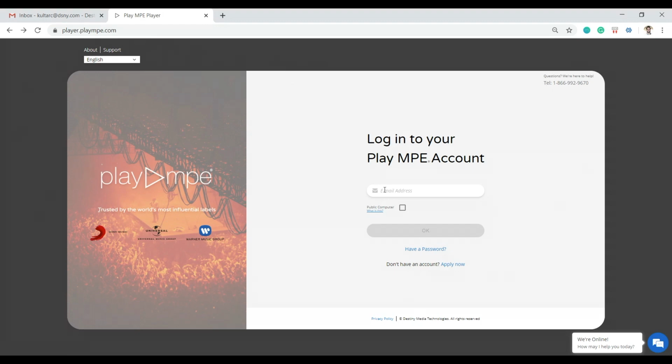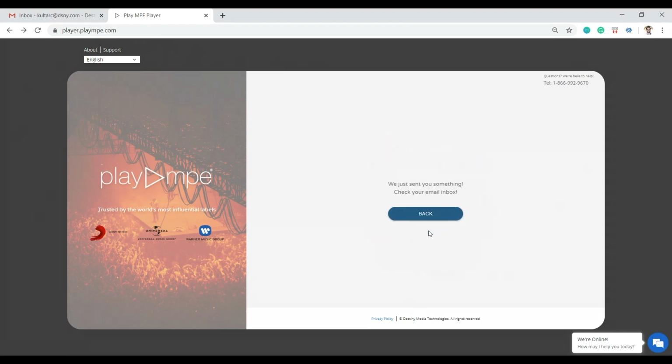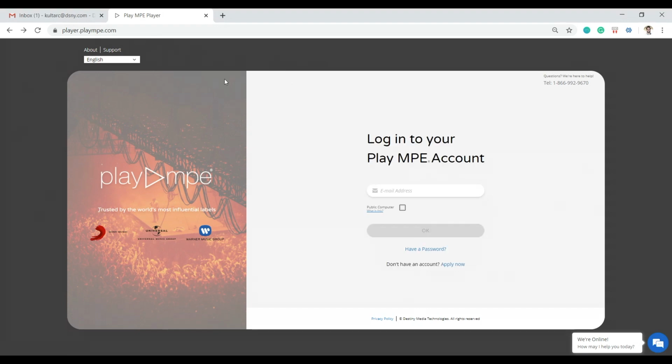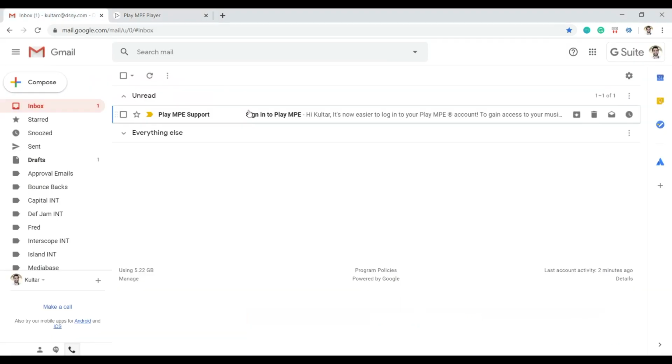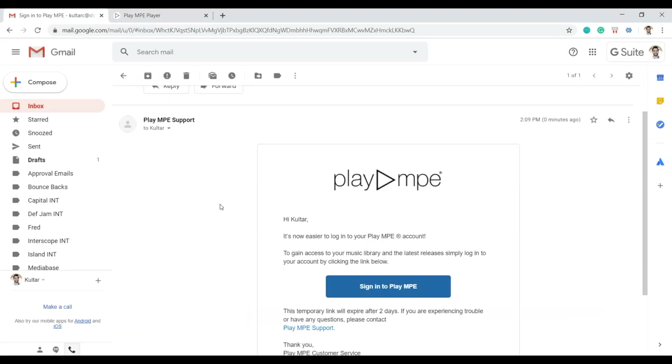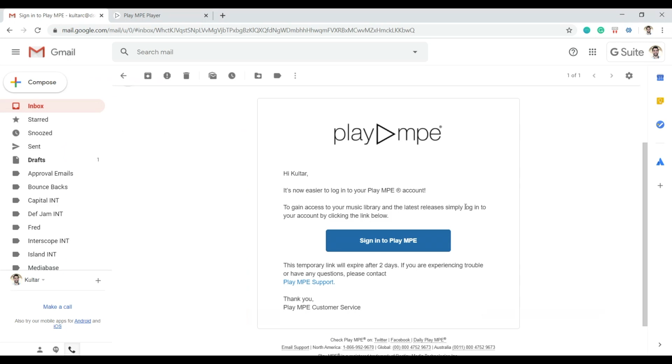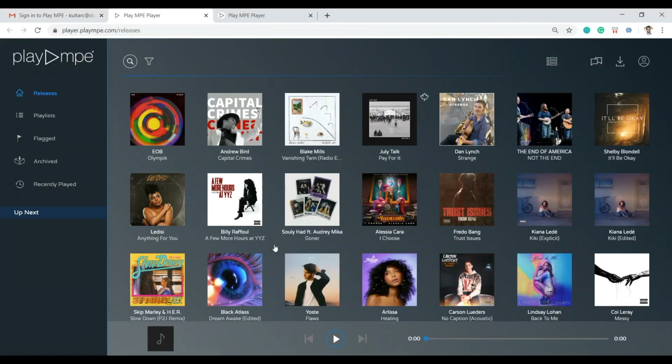So you'll see here, log into your Play MPE account. Right beneath it, an option for an email address. There are two options to log in through Play MPE. The first one is email address only. If I click here and put in my email address and hit OK, it'll say that we've just sent you something, check your email inbox. What you'll get is a link that will arrive pretty much immediately, as you can see here in your inbox, that says to gain access, simply log in by clicking the button below. If I click this Sign into Play MPE button, it will automatically open up the home page, and then you're ready to dive into releases.